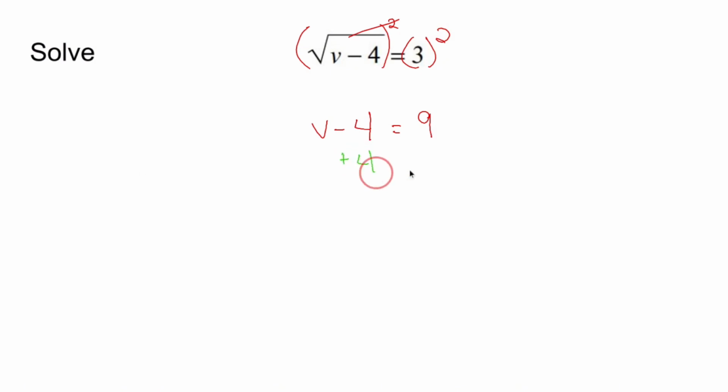Add 4, v equals 13. Now with these guys, you really want to check your work because if you end up with a negative answer, that can be scary.